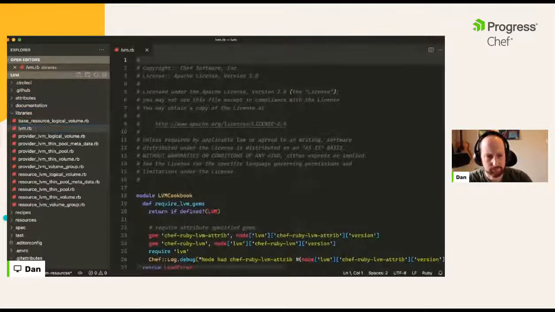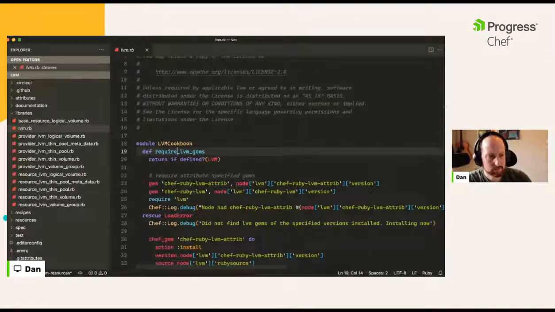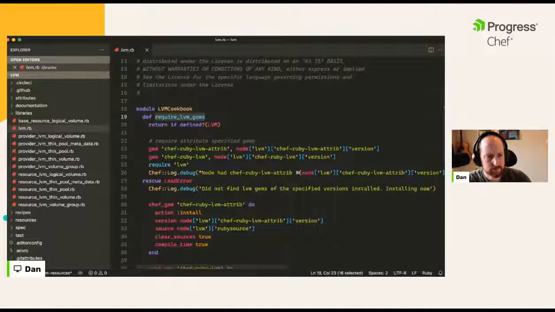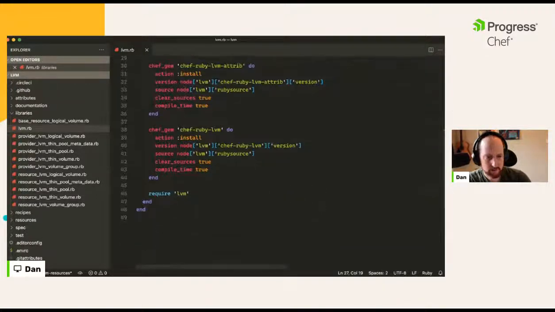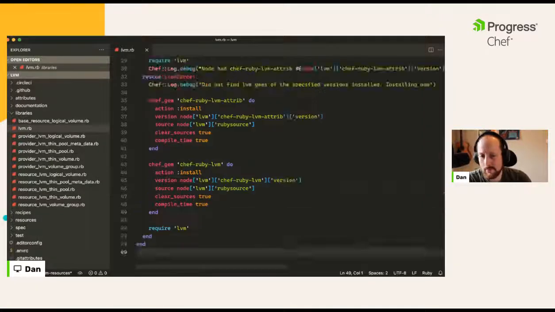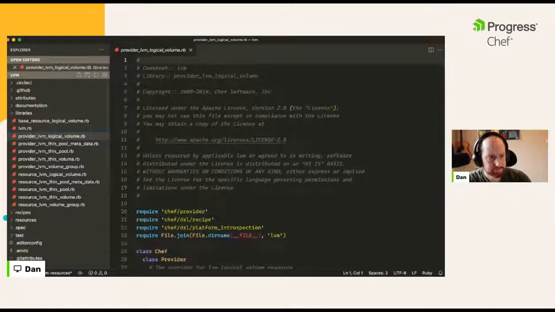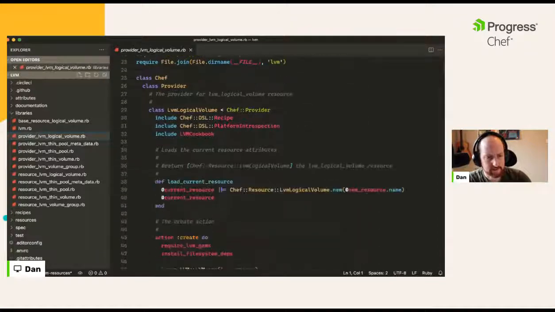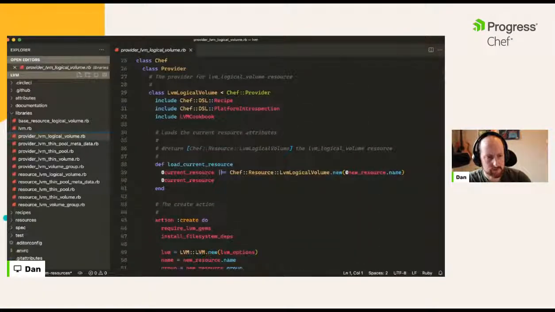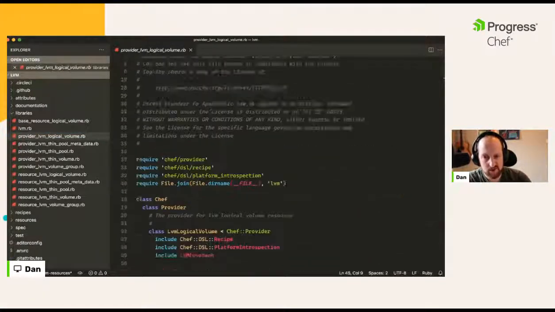LVM, what does this do? Module LVM cookbook. Require LVM gems. Return if defined LVM. Brilliant. Okay, so this is just optionally installing LVM. This is just a helper method. This is fine. Provider. Loads of current resource. So lower current resource. Do a bunch of stuff.